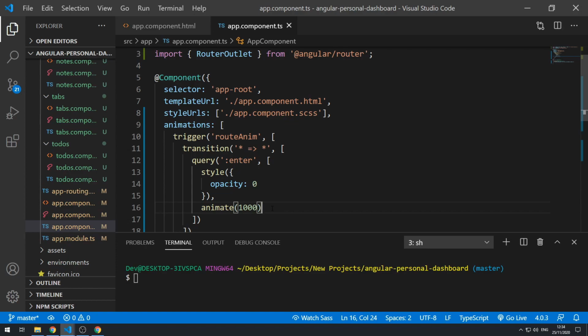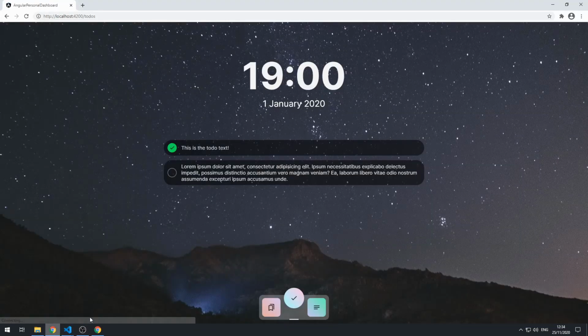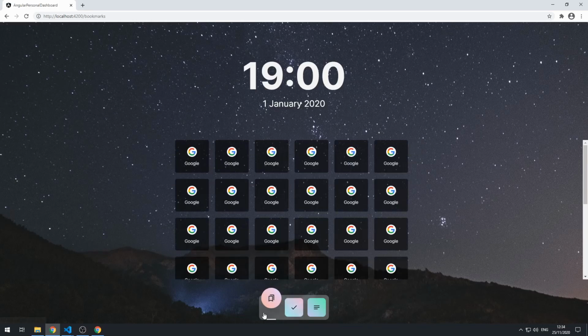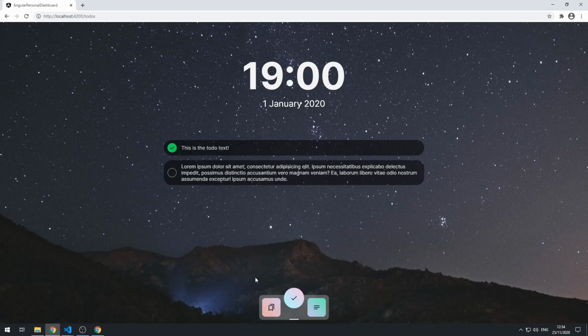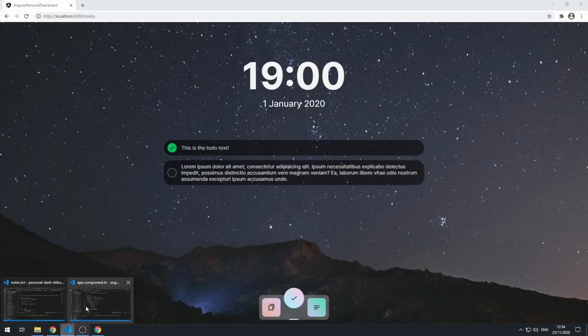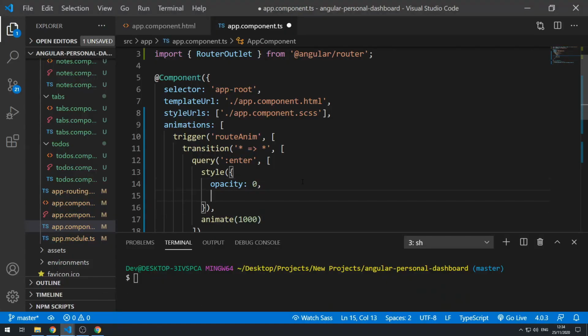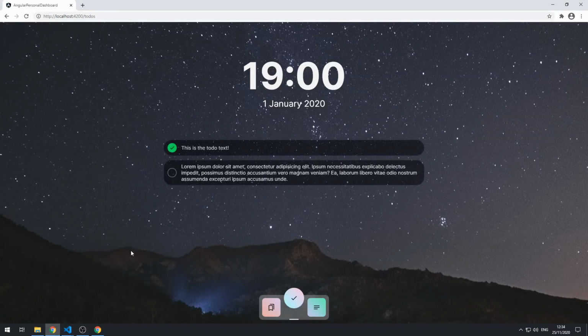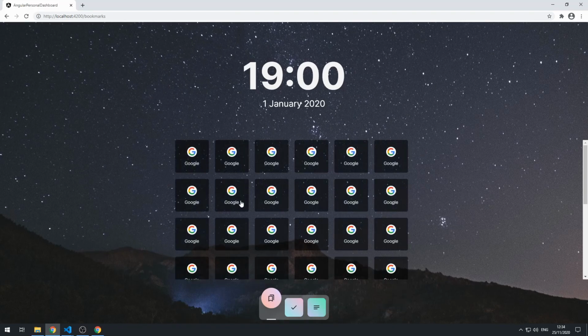So let's save this now and go back to the application and see how this works. Okay, so here we see that there's no animation. The reason for that is because we actually have to set display to block, as by default they are display inline. So let's set display to block here, like that, and save that and go back to the application. And now we see this fade in. Cool. So if we go here, we now see that it's fading in.